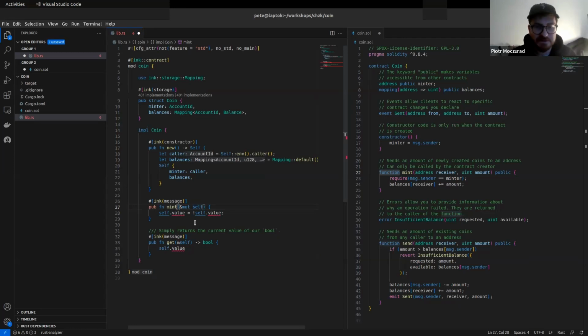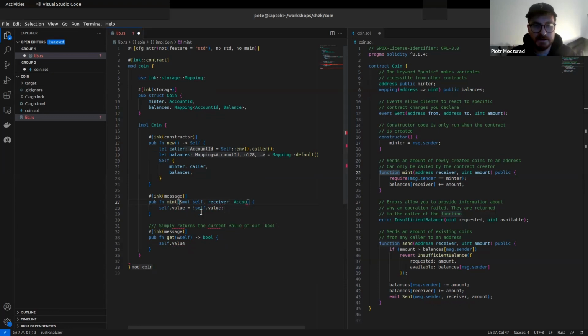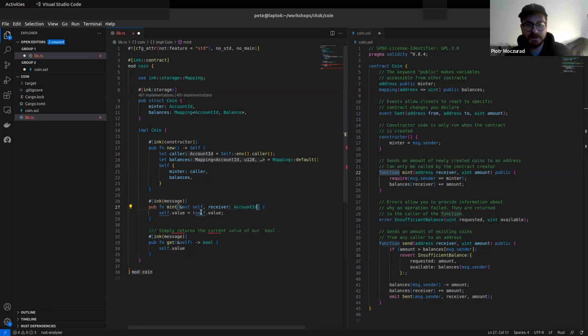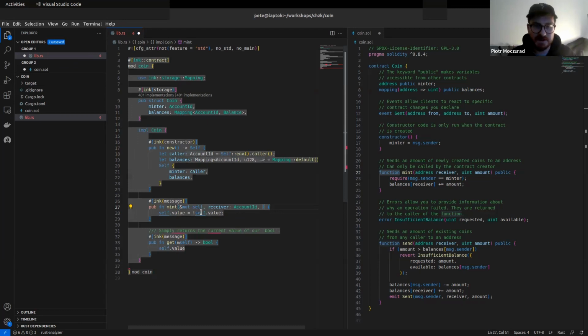Now we have the mint method, which in Solidity takes the receiver, which is an address. So I can use our account ID here. And this address is the actual address that an account will have on chain, right? It's not something synthetic and specific to the smart contract. This is like a regular address.